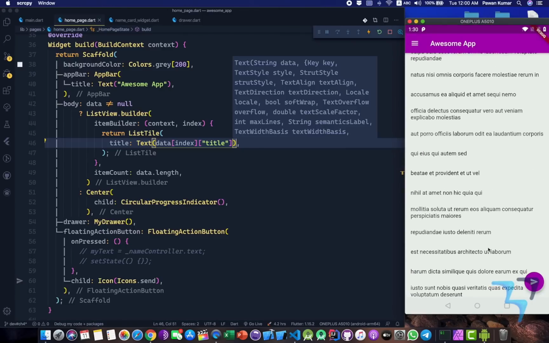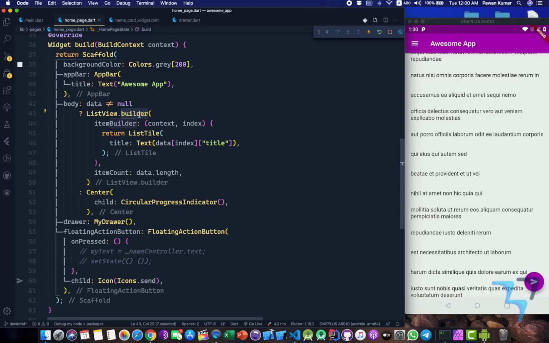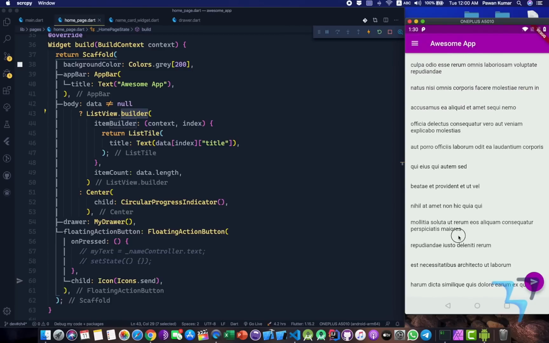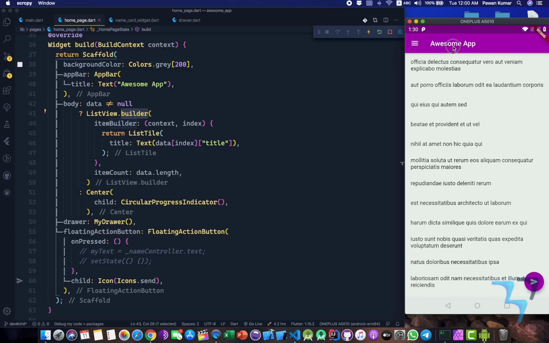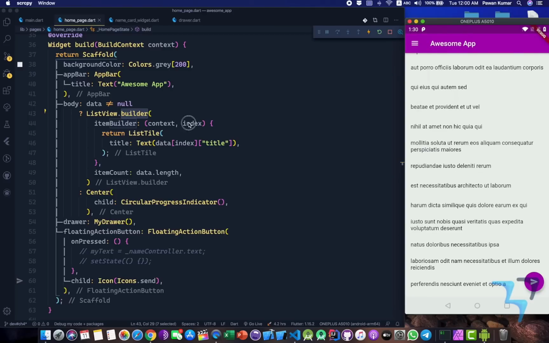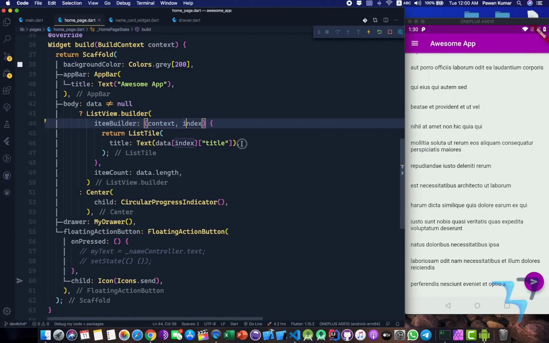Okay, and we have the list view, and this ListView.builder is kind of like a RecyclerView in Android. Which means it does the caching as well, it does the recycling as well. So it actually carries all the elements which are visible on the screen. If an element is not visible, then it does not care about it. Okay, this is what we have done right now.